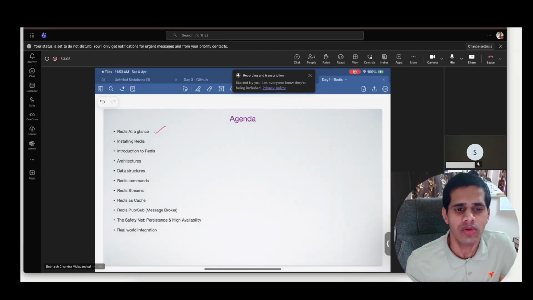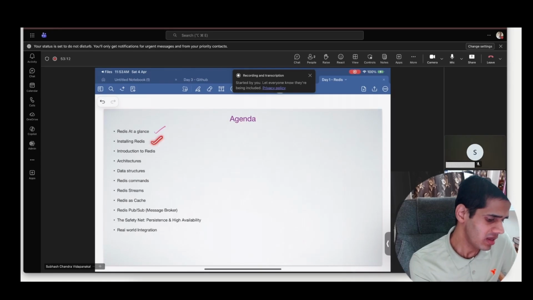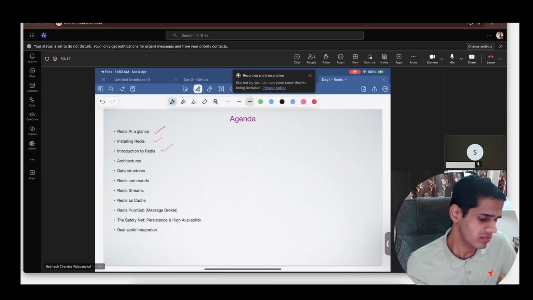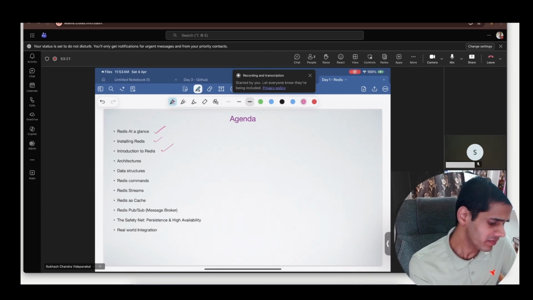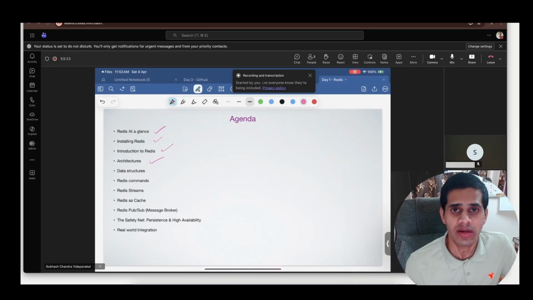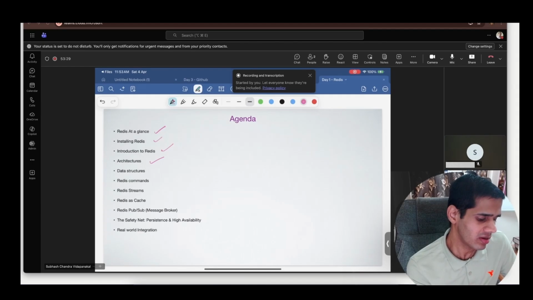In Windows also, I will explain. No need to worry. Okay, next is installing Redis and the introduction to Redis. We already discussed this, but I will be covering it. And architectures: here comes the master-slave architecture and the cluster type of architecture. All these things will come here.